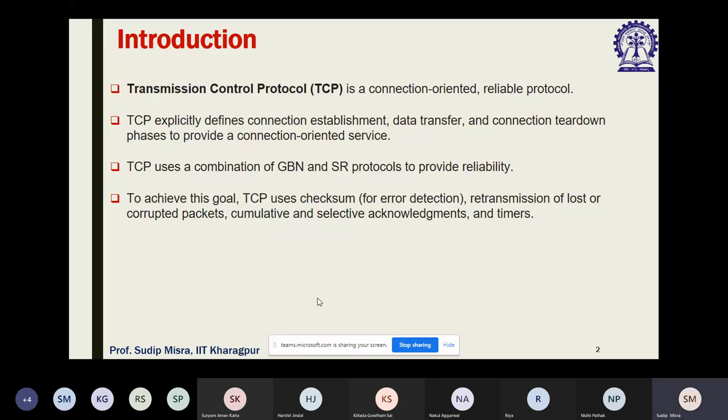TCP uses the GBN and SR protocols. What is GBN? That culprit, right? Where you lost a lot of marks, 7 marks. GBN, what is that? Go Back N. Because of that GBN only you lost marks, right? So it is that protocol and the Selective Repeat. These two you know. So this GBN and the SR protocols are used to provide reliability in TCP.